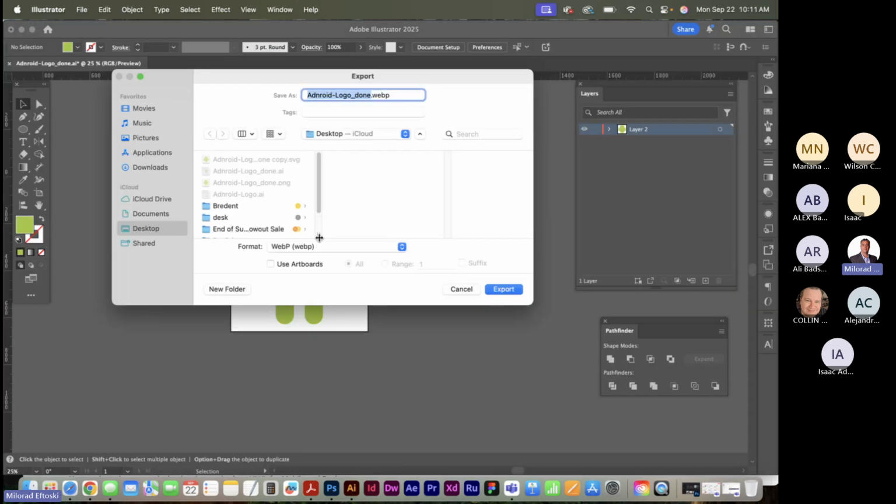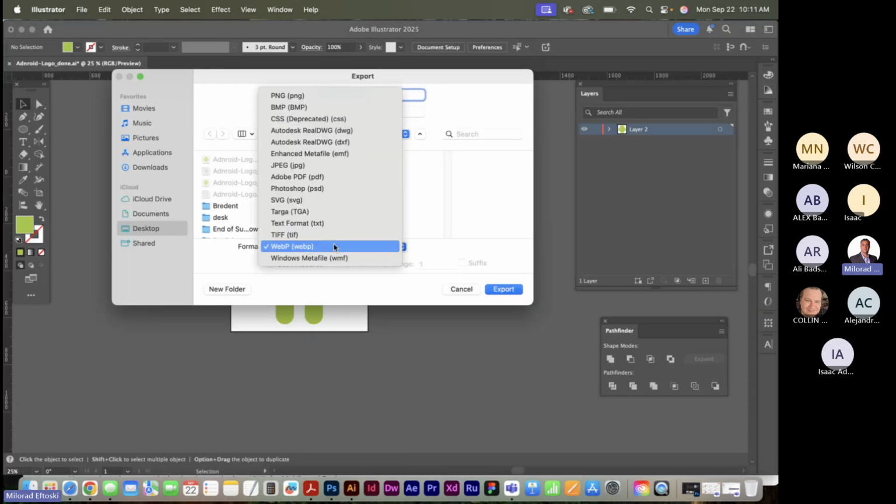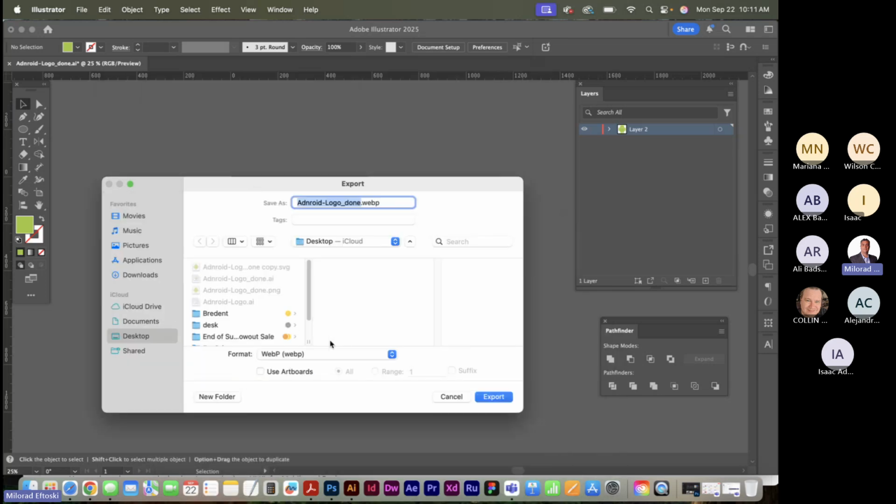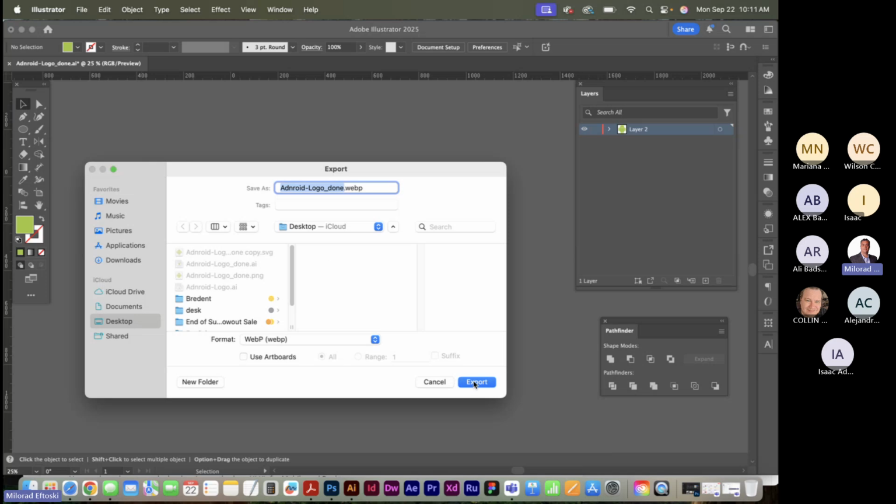These programs didn't have it though. A lot of programs couldn't even open the WebP formats. Even Photoshop couldn't open it. Now they can. So you can actually not only open or use WebP formats, you can export to WebP format. Let's go ahead and do that.